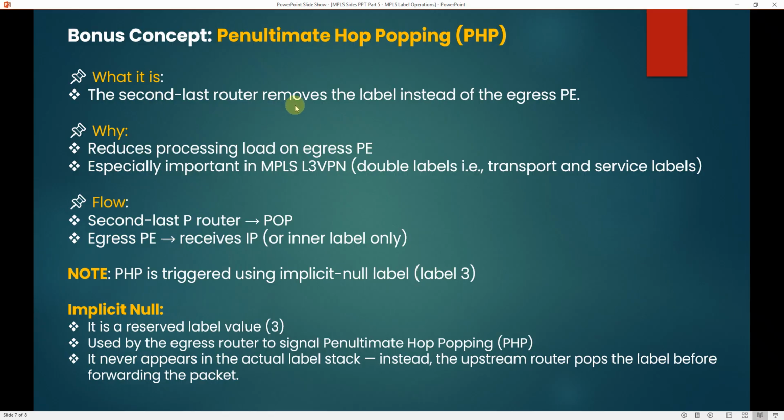Now, the second to last router removes the label instead of the egress PE. Why? Because this reduces processing load on the egress PE, especially in MPLS L2 VPN, where we have double labels, that is the transport and the service labels. I think we touched on this in our last video, but we will also understand what transport and service labels are. For this case, I have a very small topology just for us to understand how label operations take place, or how label switching happens within our MPLS environment.